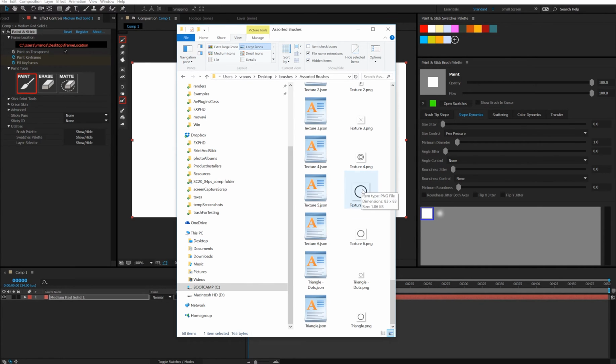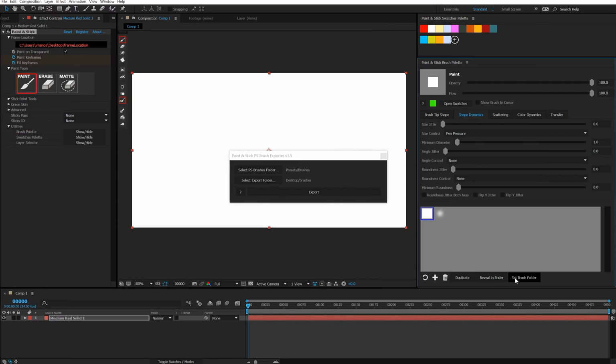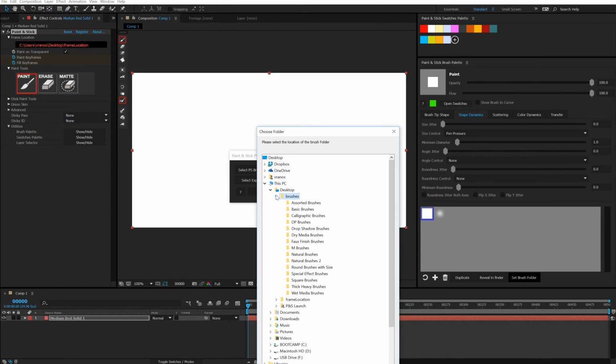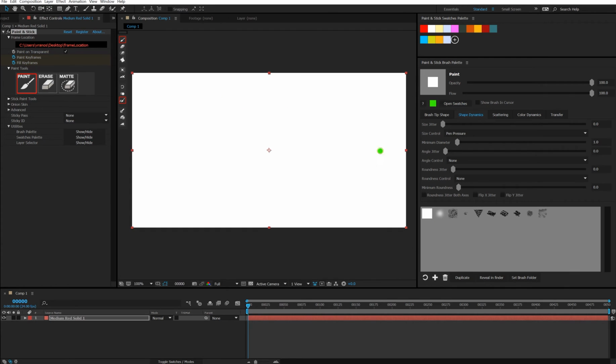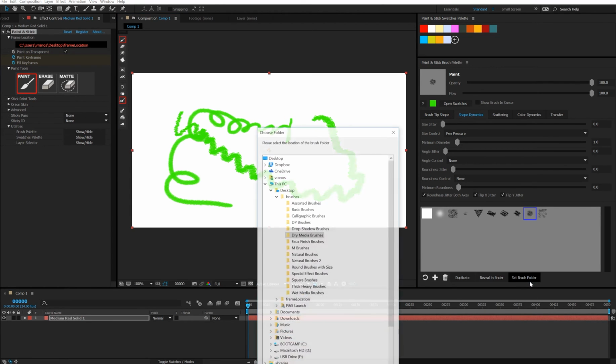We're working on it. So I'll load one of these folders into Paint and Stick. I'll go to Set Brush Folder. And under Brushes, I'll just choose Dry Media. And now I'm good to use these brushes. Another thing to point out is that you can set your brush folder to this whole brushes folder and it will load everything, all the subfolders.